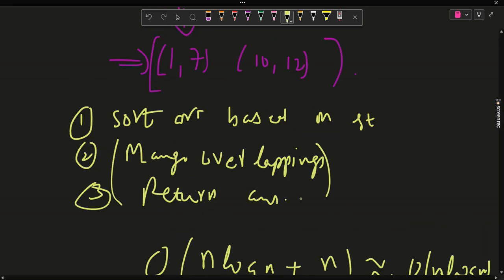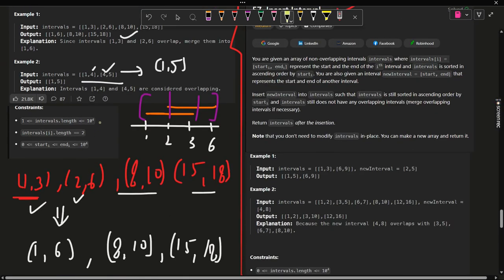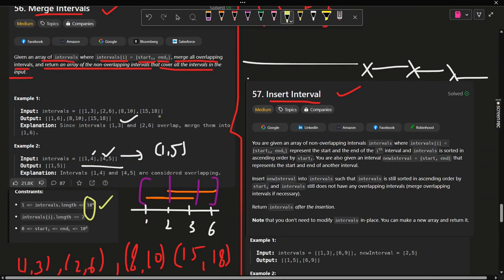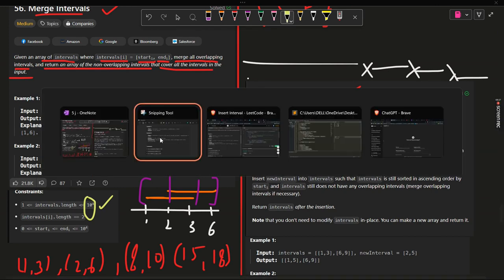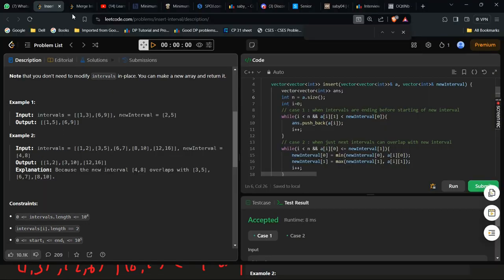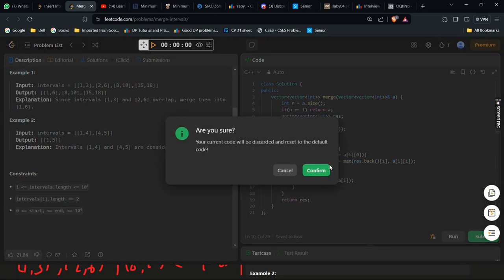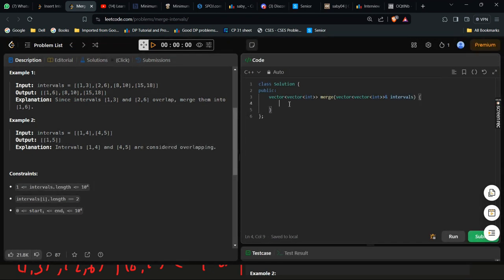Let's check the constraints. Yeah, n is up to 10 to the power 4, so n log n will not give me TLE. This algorithm should work for this problem. Let's go to the coding part now. Okay, so Merge Intervals, right? Let's write this code.